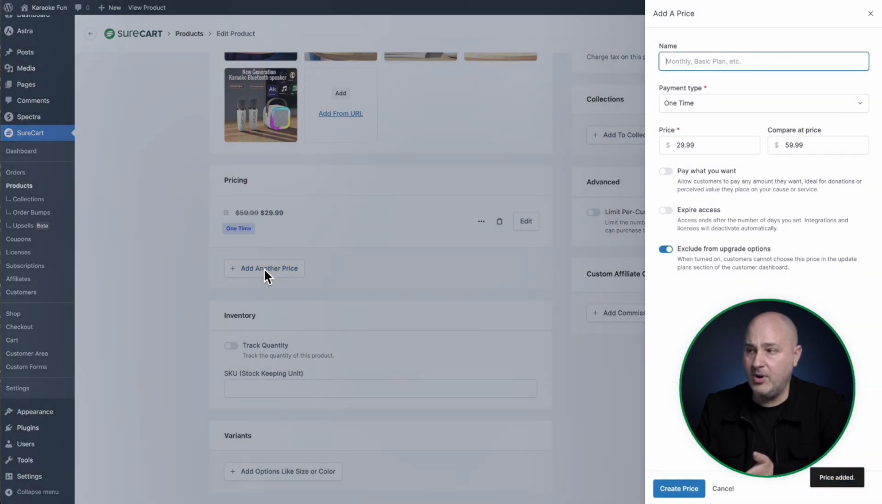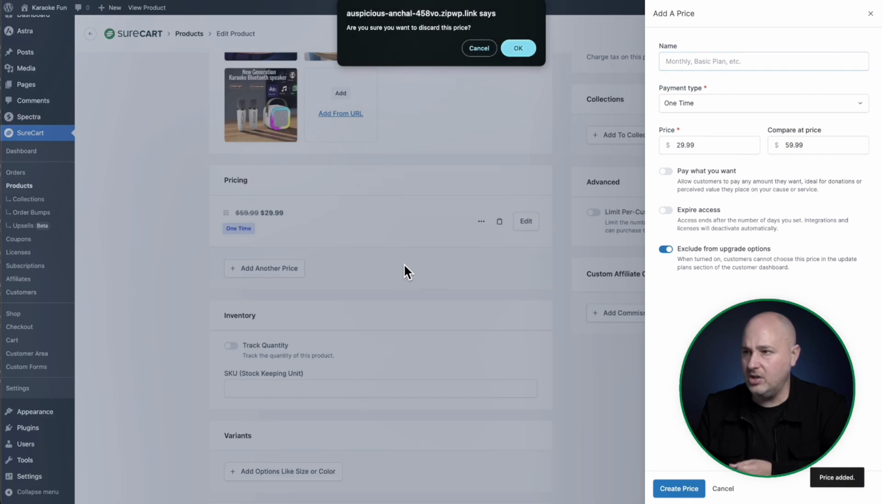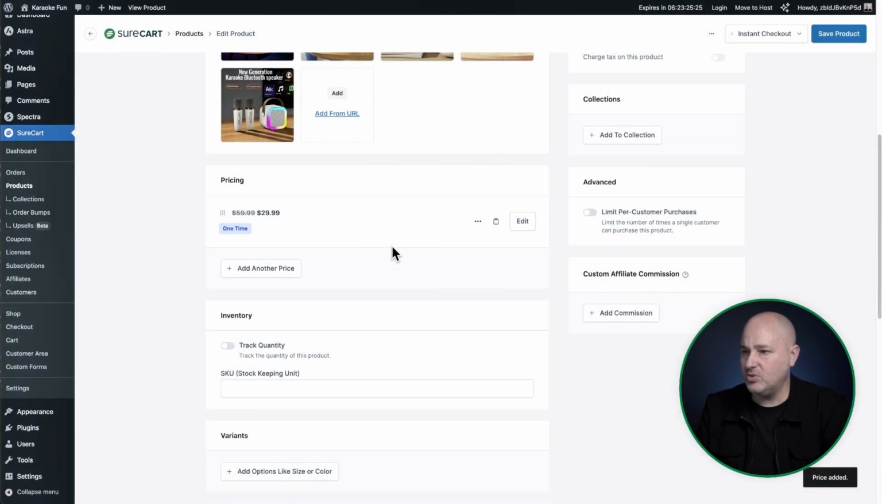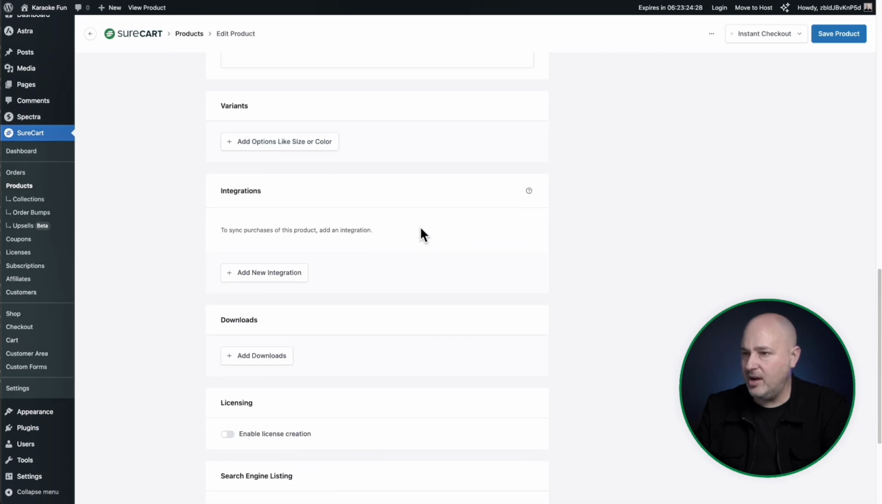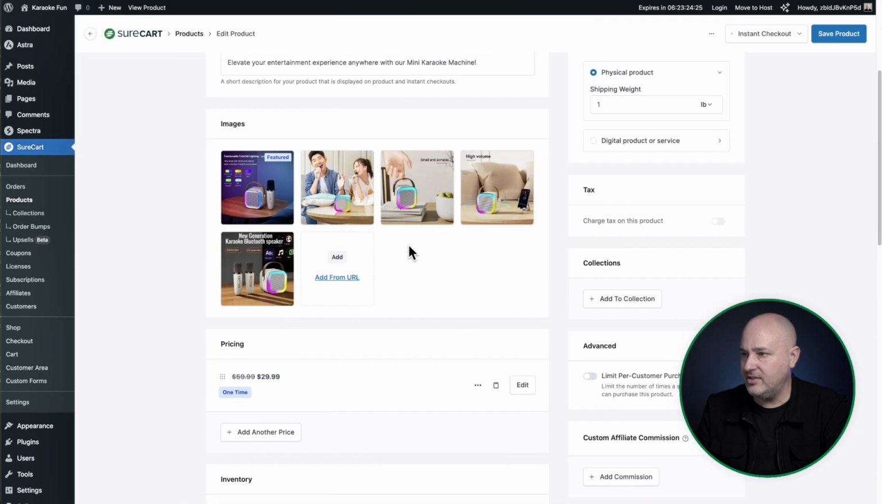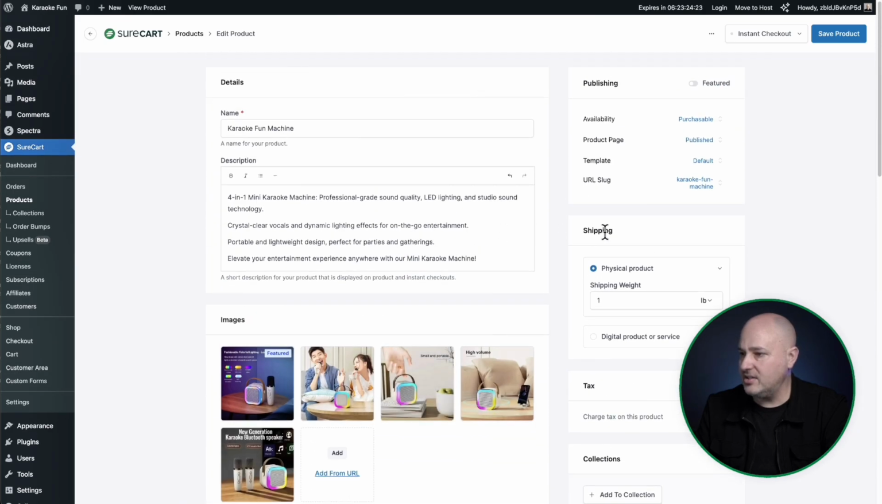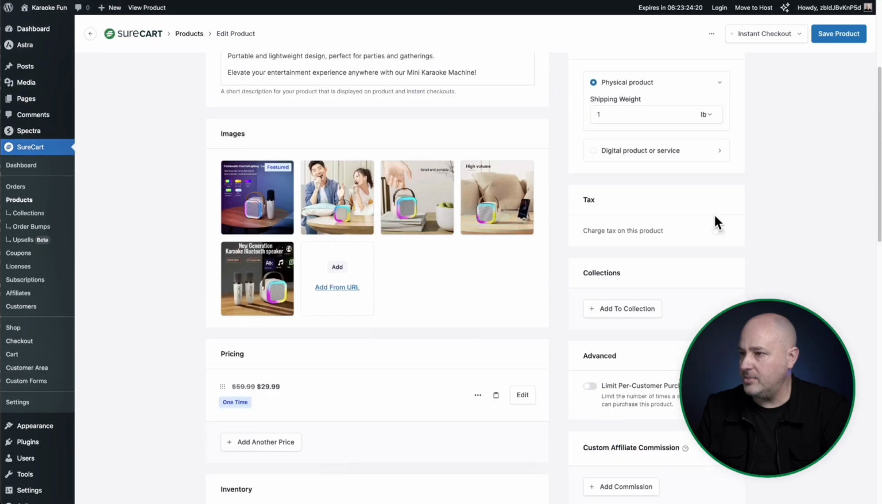And I can add more prices, but for a physical product, there's really only a reason to have this one price right here. So now we have the track quantity. There's an option here if you want to allow out of stock selling. This is entirely up to you and your business. So for the available stock, let's set this to 50 units. And I can also add a SKU number if I needed to. Okay, I'm not going to set up variants for this product, integrations, downloads, or any of the remaining items. This is all good right now for what I'm trying to accomplish.